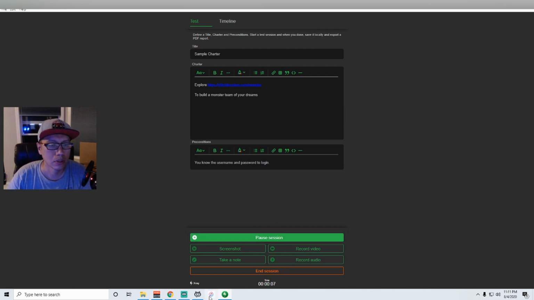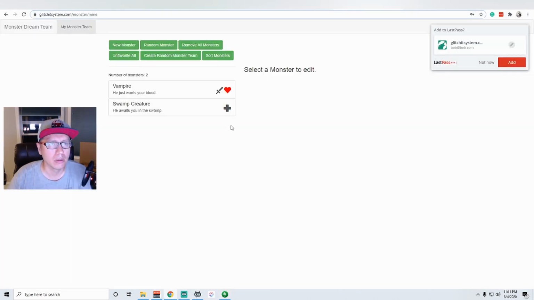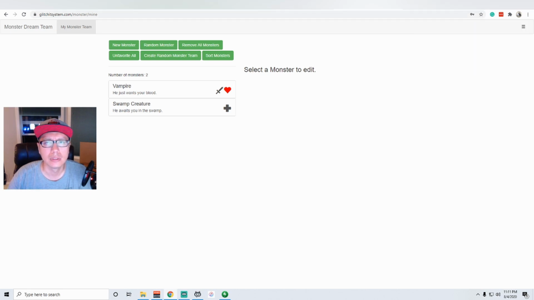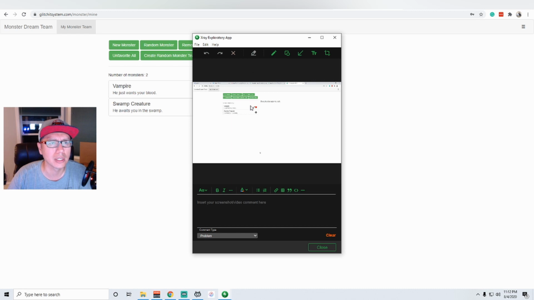Alrighty, so let's see. Back to the Chrome window. Oh, this is kind of going to be interesting. So let's see. How do I take a screenshot? Let's do a screenshot. Okay, so if you do screenshot and then it opens this window here, which is kind of cool. So let's see. Page after logging in has 2 monsters.